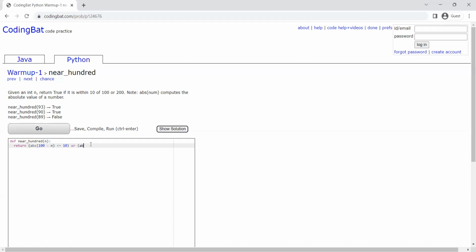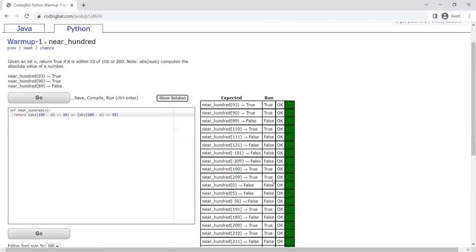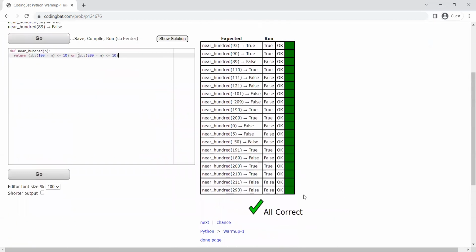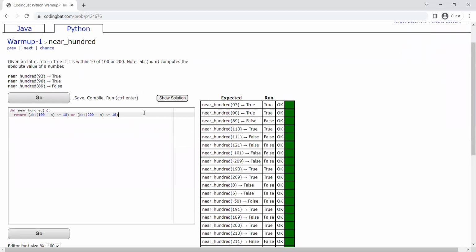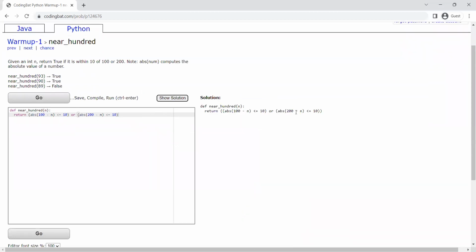Or we can try the absolute value of 200 subtracted by n. Let's say our n is 190, then 200 minus 190 is going to be 10, and if it's within our 10 range, then it will return true. So let's check if this code will actually work. Okay, as we see, this code works, and let's see the solution that is provided to us. Oh, okay, it's exactly the same as what we have here.